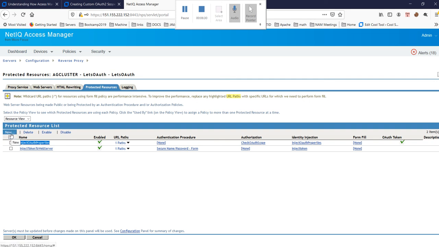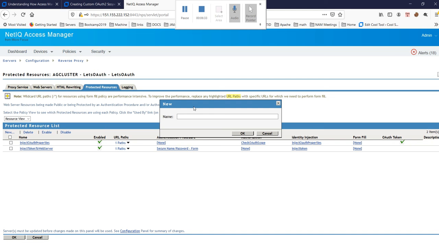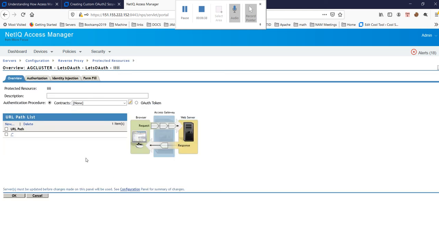for example, let me create a new one. If I want to create this, we need to make sure that we do not select any contract here, because we are not going for any authentication. We have to select the OAuth token. When you select this OAuth token, basically the access gateway knows that for this particular protected resource, it is looking for an access token to be coming from the client application.